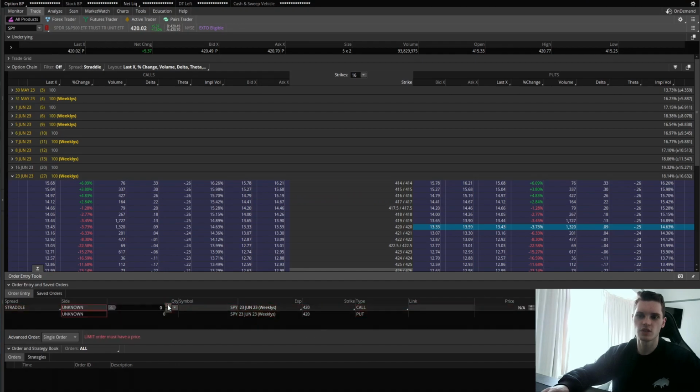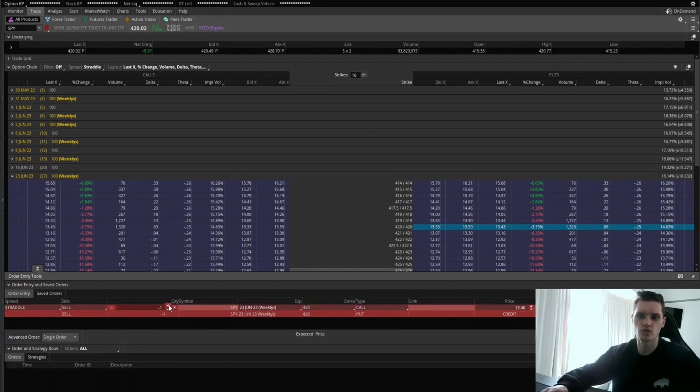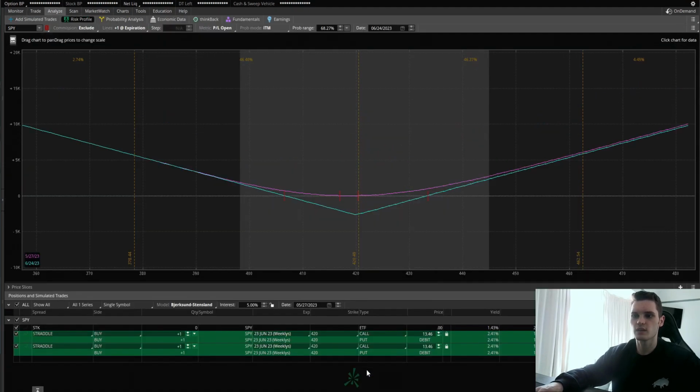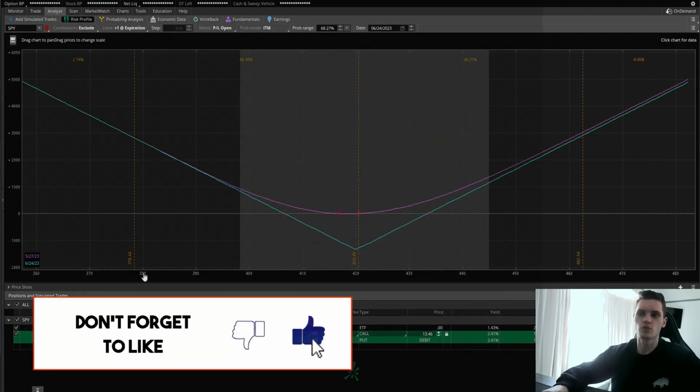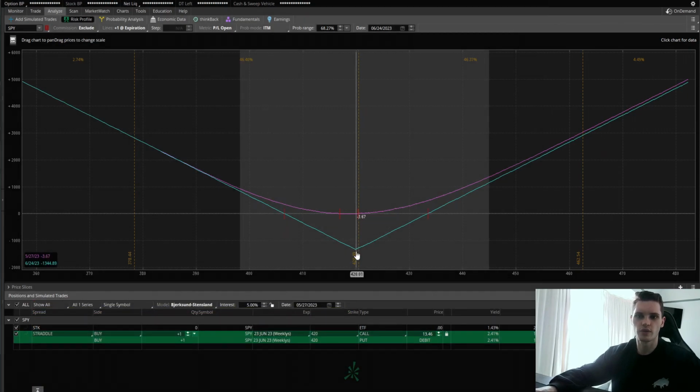But again, you can always adjust it manually on this side. That would be to sell the straddle. That would be to buy the straddle. And again, we can do that same thing, analyze trade, if you wanted to see what your risk to reward is on this straddle. So again, you're risking whatever your debit is.